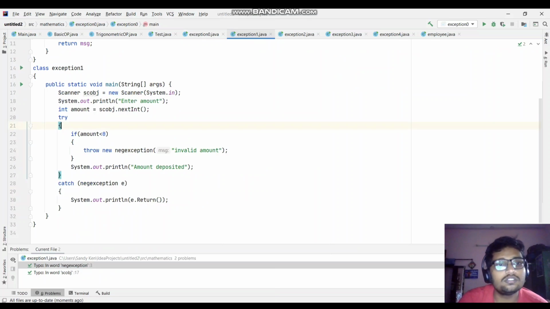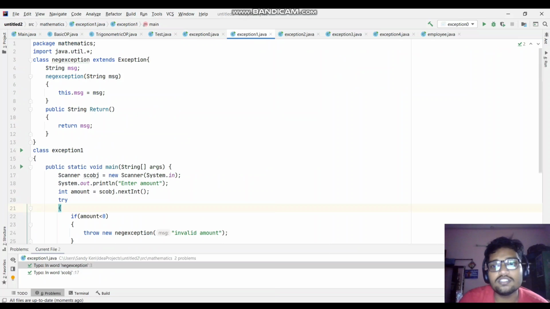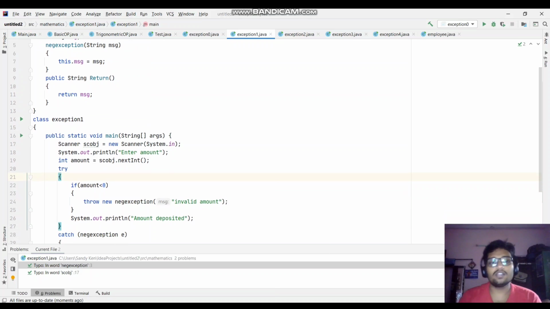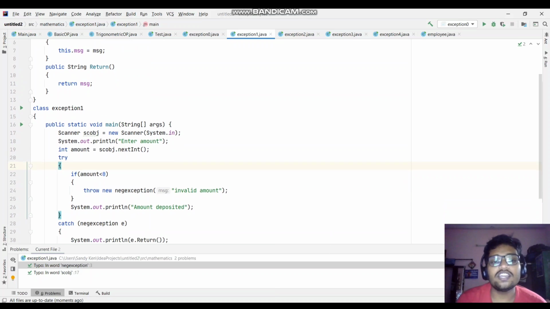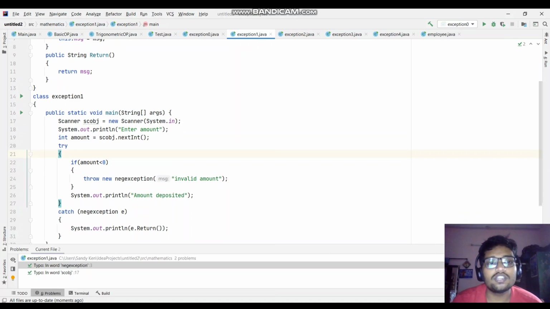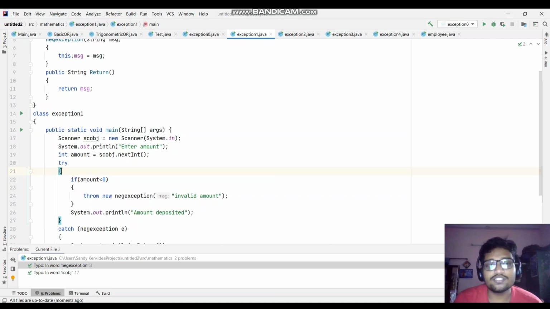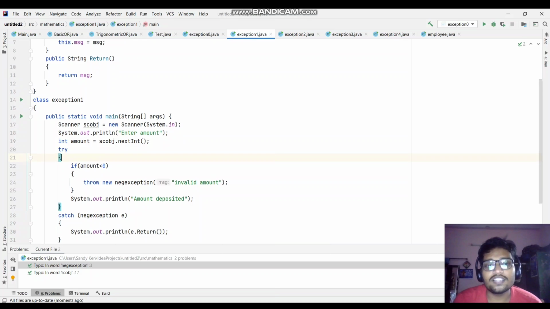This one just raises an exception if there is any invalid amount, I mean a negative amount, in the case of a bank application, right? While doing bank transactions, we enter only amounts greater than 0, right? The amount should be greater than 0. If it is lesser than 0, then we will raise the exception.